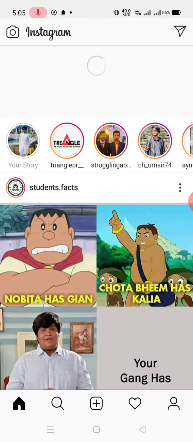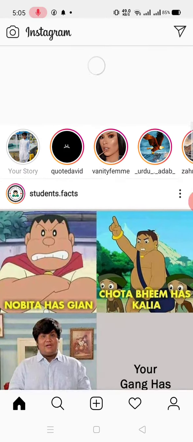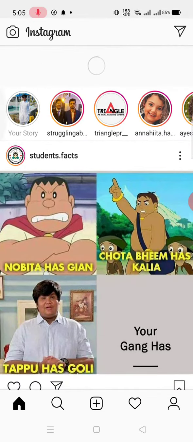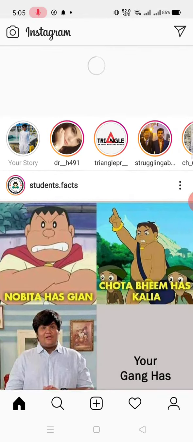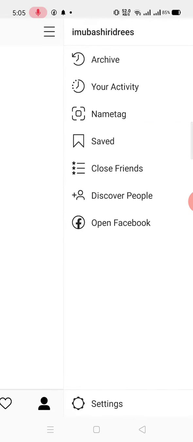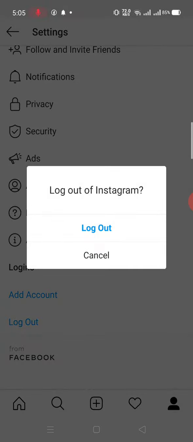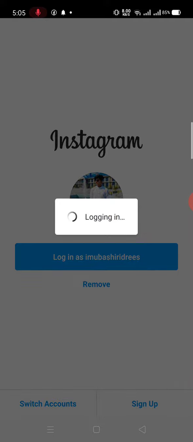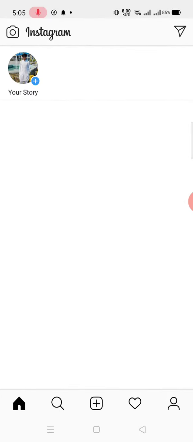After login, refresh your Instagram front page, I mean the newsfeed page, 3 to 4 times. Then again log out of your Instagram account and then log in to your Instagram account.